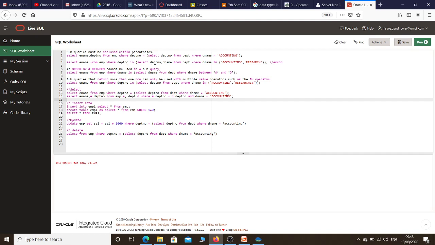So this department number is stored in department number, but what about this department name, where should that department name be stored? Whenever you find such a situation, you will get an error: too many values. That means there should be a match between the number of attributes produced by the subquery and the number of attributes we are considering in the main query. This mismatch should not be there. If there is a mismatch, you will get such an error, that is, too many values.